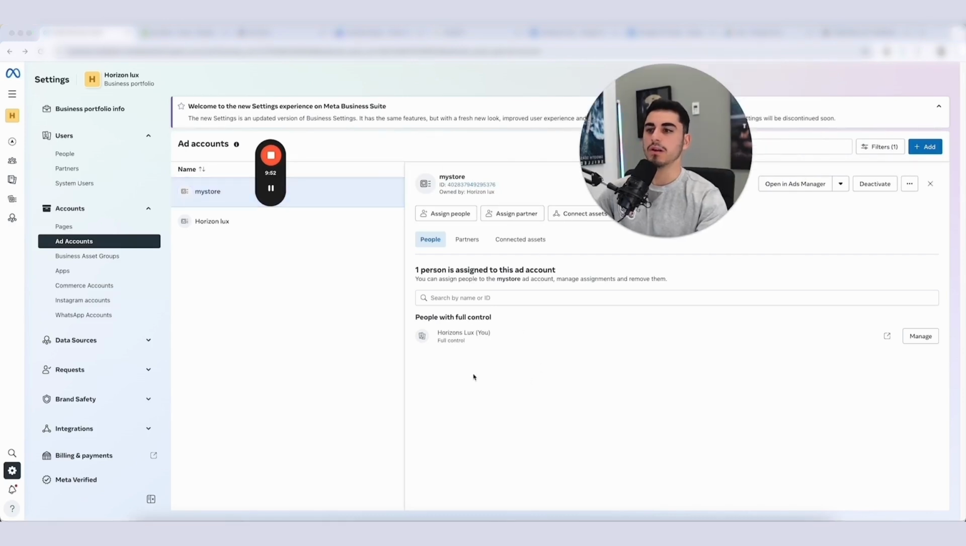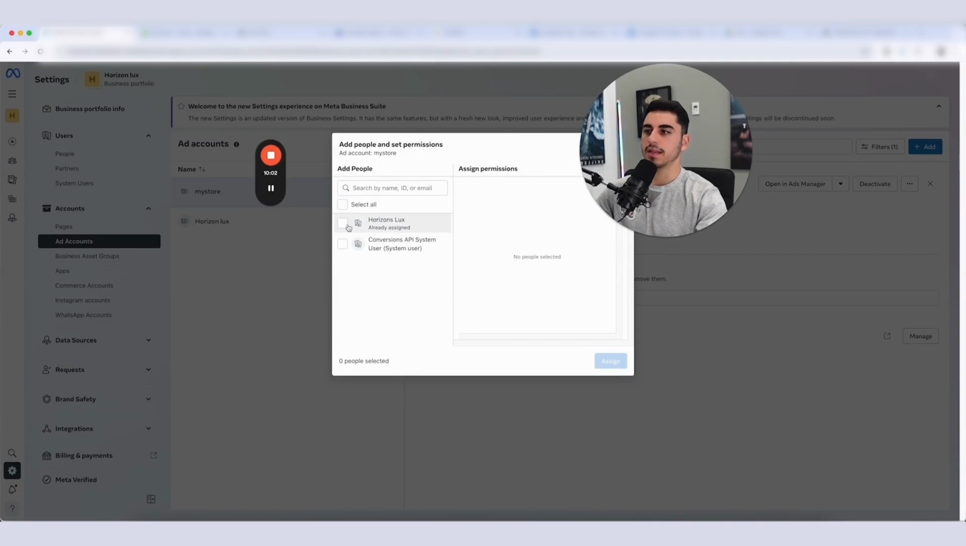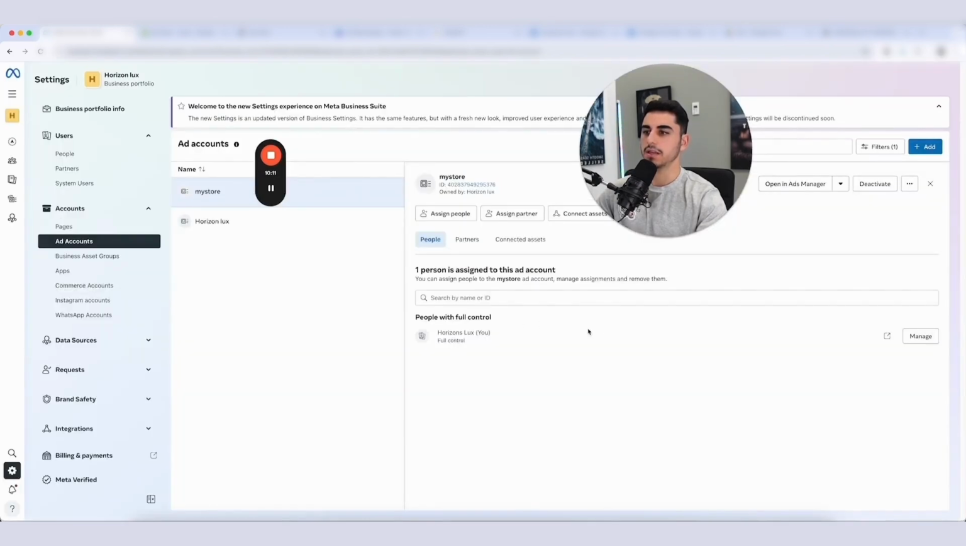Now we want to make sure that you can see your actual Facebook account name right over here. Okay. And if you don't see it, then just press assign people and then click on your person right over here, and then just go ahead and make sure it has full control, and then you can press assign. Okay. So just like that, you can press done.